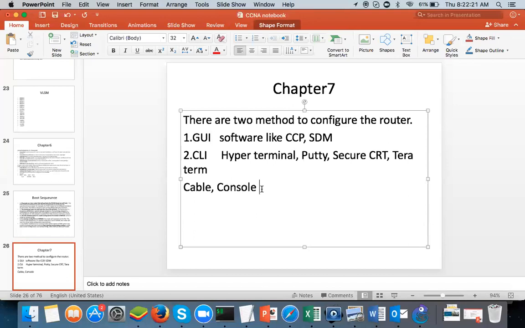So what will RJ45 do? We will connect RJ45 on the console port in the router. I told you there are two ends, one RJ45 and one serial connector. The serial connector will get connected to the computer. RJ45 will connect to the router. Only two ends will be there on a single cable, right? One end goes to the router RJ45, one end goes to the computer serial port. So that is one cable.